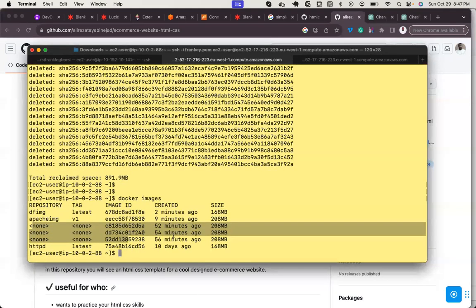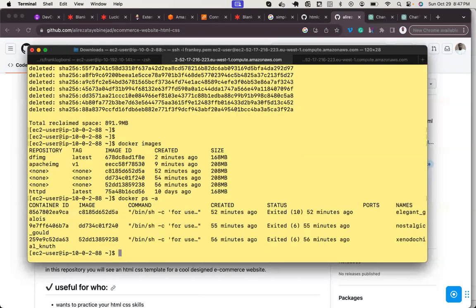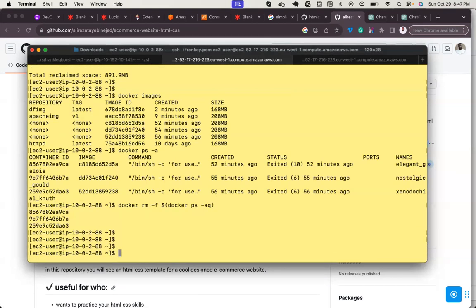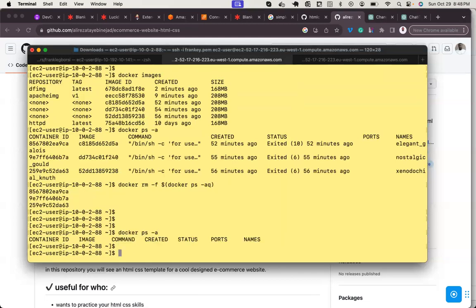If I now do docker images, you see that all those have gone, but these two are tied somewhere. Now let's check containers: docker ps -a. We also have these as well. I think they are tied to these dangling images. So let's delete them as well. I'll just say docker rm -f $(docker ps -aq). This will delete all of them. It's gone. Now let's check the containers. They are all gone.